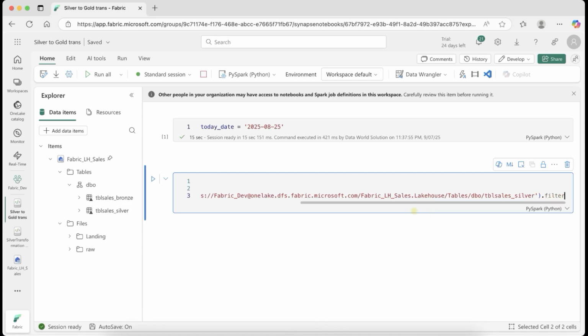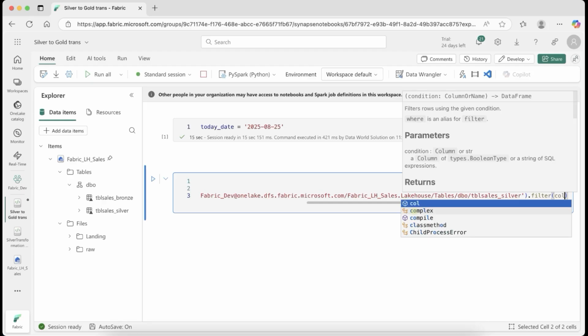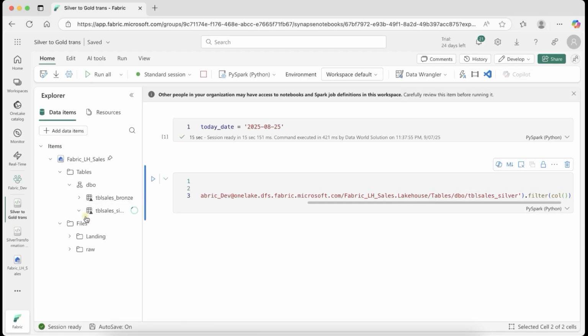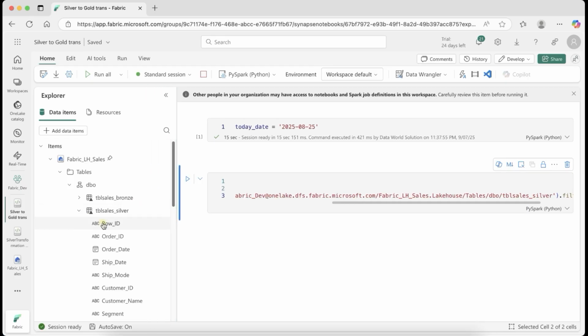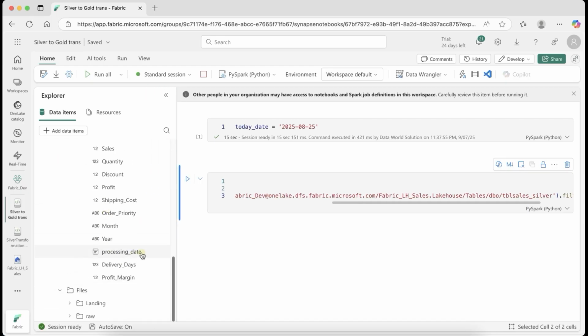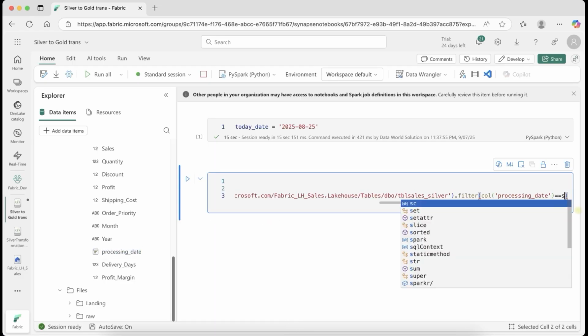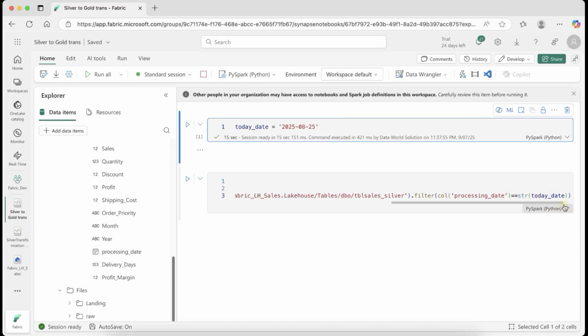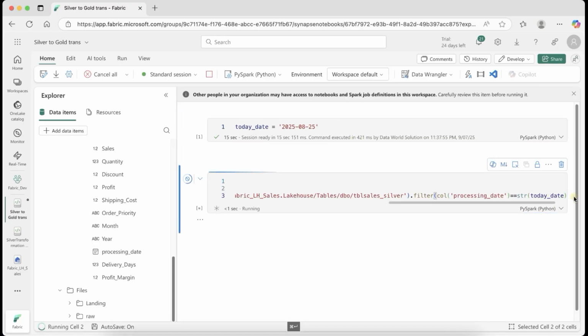So let me use the col function, and I'm going to filter using processing date. So this is our processing date. Let me use this processing date and compare it with the string of today date, which is our variable. Okay, here is today date. We already created the variable here. So let me execute now.